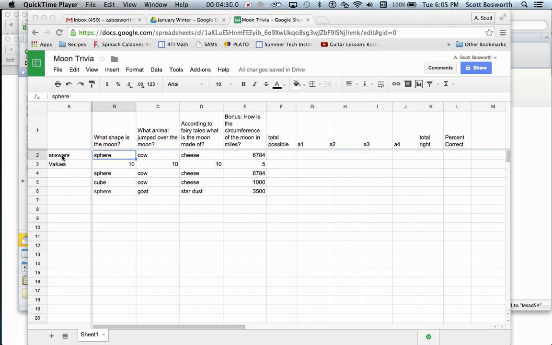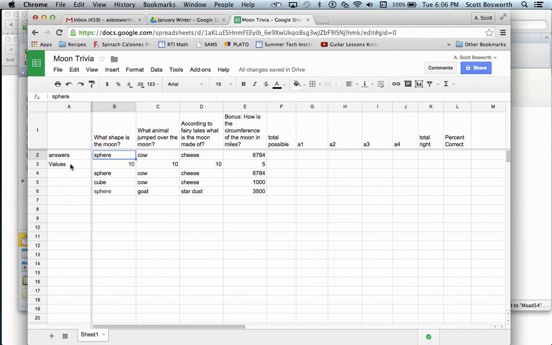You want your row 2 to have your answers, the correct answers. In row 3, you'd have your values. And right now I've got my regular questions worth 10, but you could have those be different values. They don't have to be the same. One could be a lot more than the other depending on the type of question. I've also put a bonus in here.